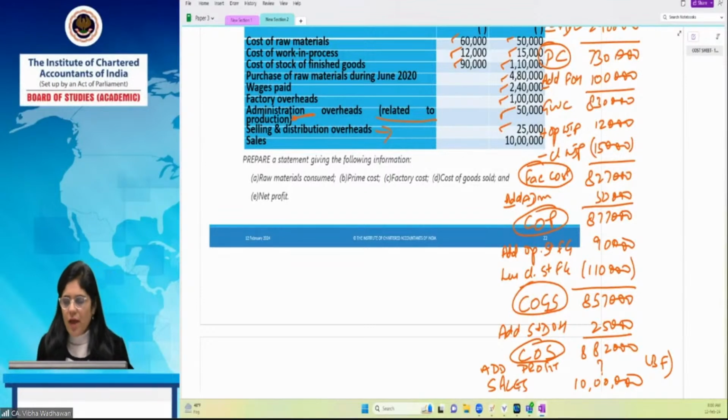Yes, profit you have to show. How much is profit? 1,18,000. 1,18,000 is the profit, which is the balancing figure.